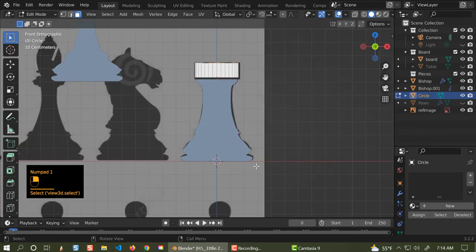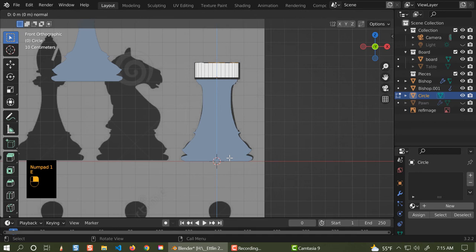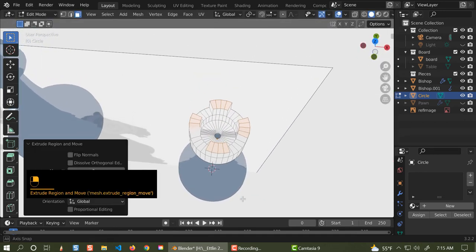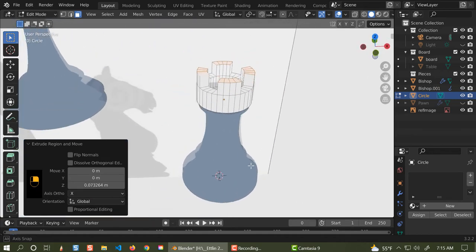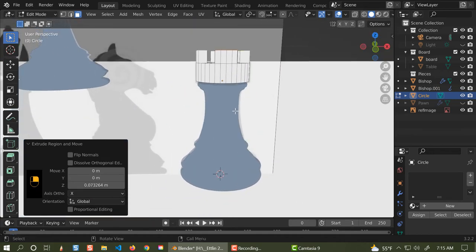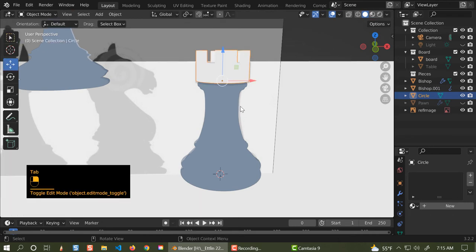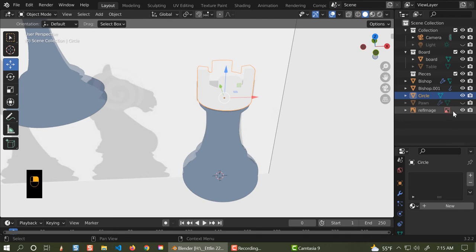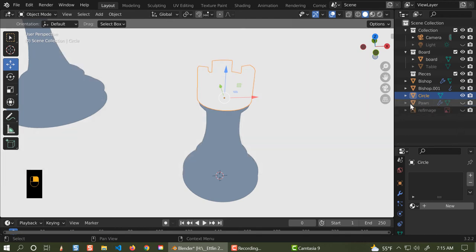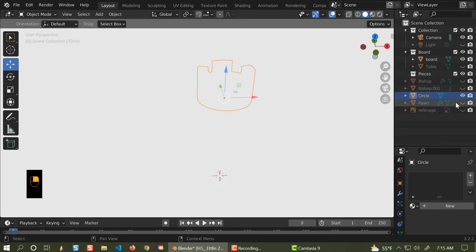What I want to do is extrude this up, so I'm just going to extrude the axis straight up, and that's what I'm looking for. That's what I want. Now, I want to go into edit mode. So let's go ahead and hide the reference image, and we can hide the bishop, we can hide this guy. So this guy is my rook.